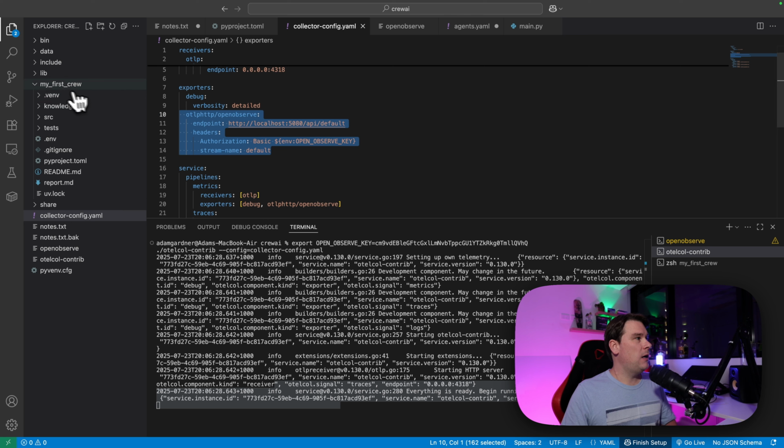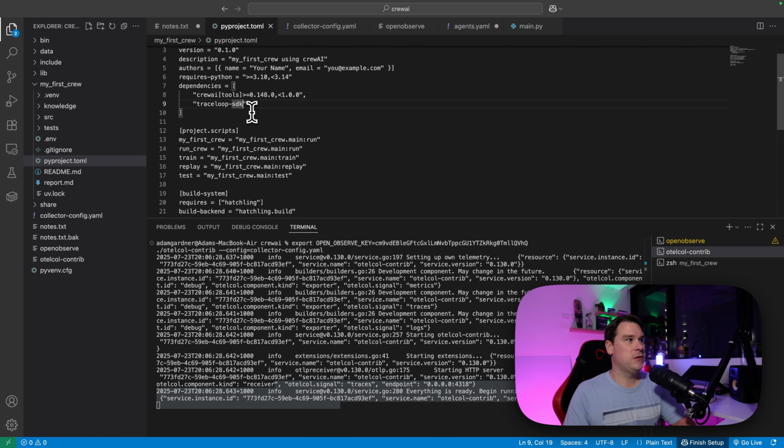So in my first crew, open up the pyproject.toml and add a new dependency you see on line 9 here called Traceloop-SDK. It's the Traceloop SDK that's going to actually trace the CrewAI and give us that telemetry output. So just add this line.